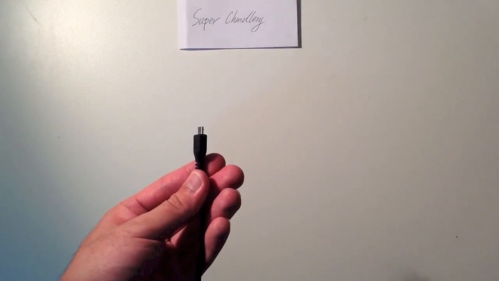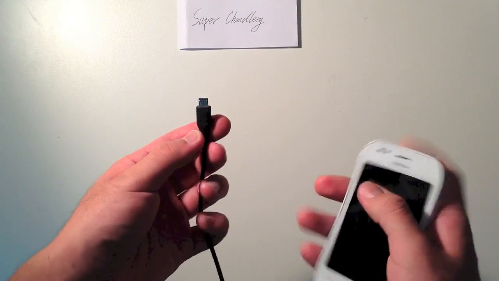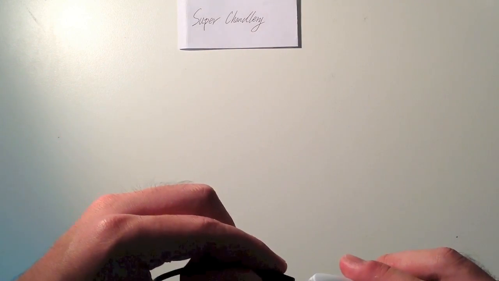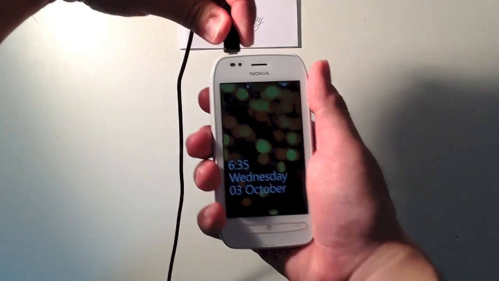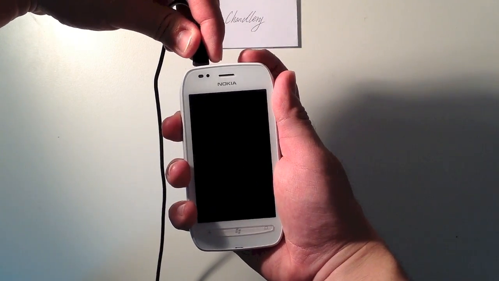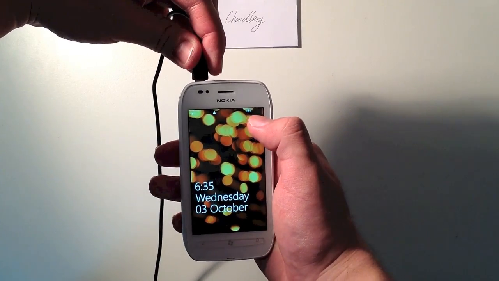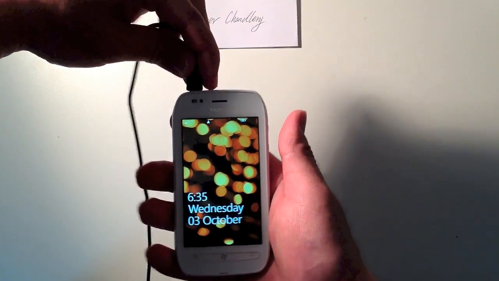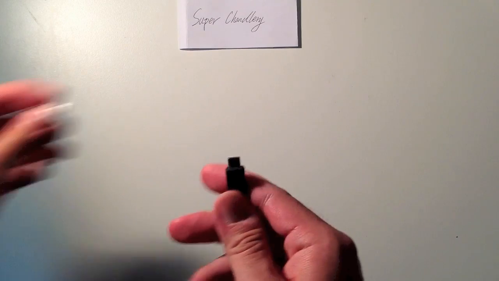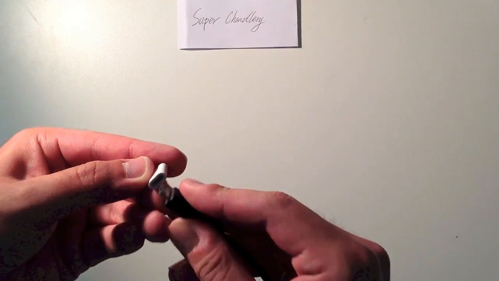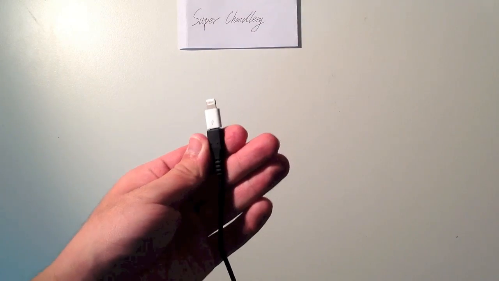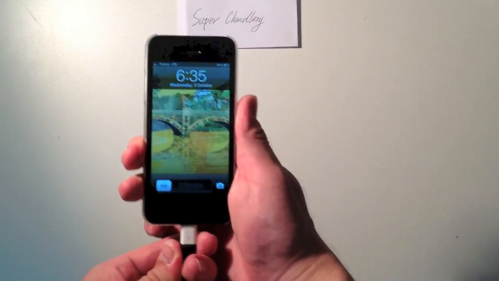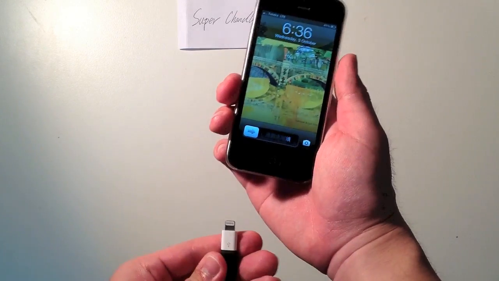First, we show the charge. Okay, Nokia and the micro USB. Charging. Right. Okay, so we put on this. And iPhone 5. You can see it can be charged.